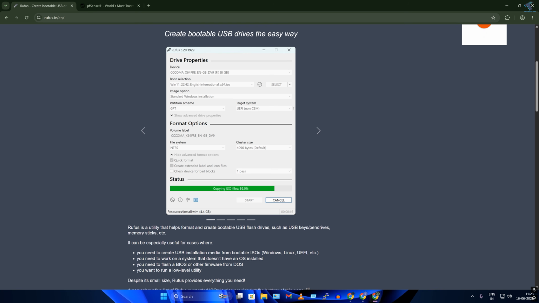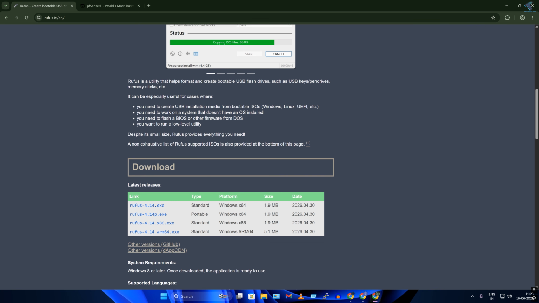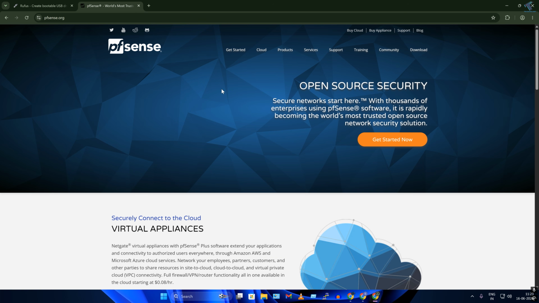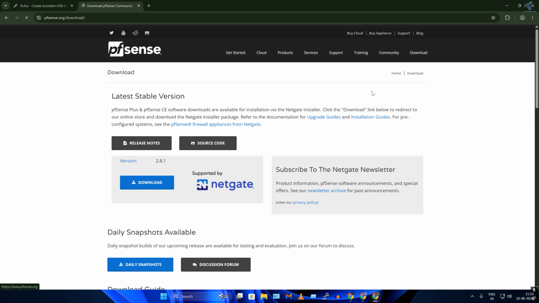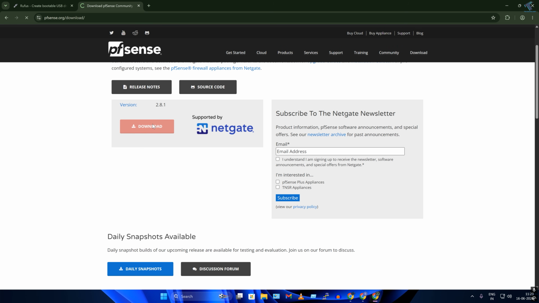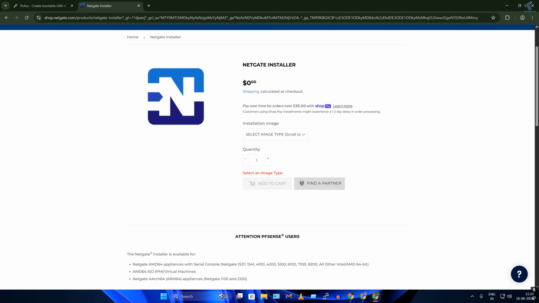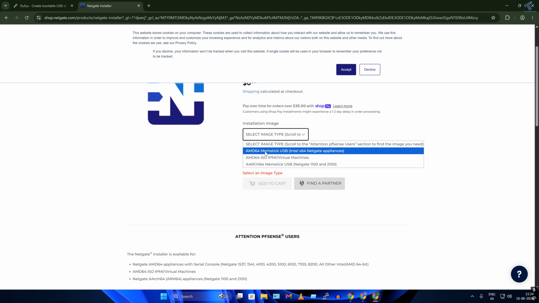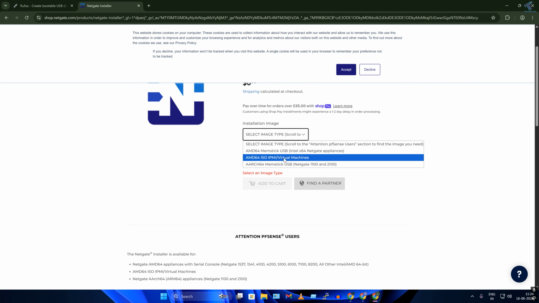So at first you need to go to rufus.ie to download the Rufus bootable pen drive software. Next you need to download the pfSense ISO file. For that you have to go to pfSense.org and after that click on download. Now from here, under installation image, you need to select AMD64 ISO IPMI / virtual machines. After that you need to click on add to cart.